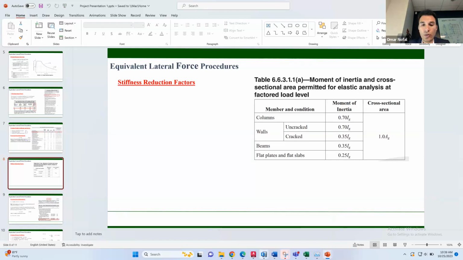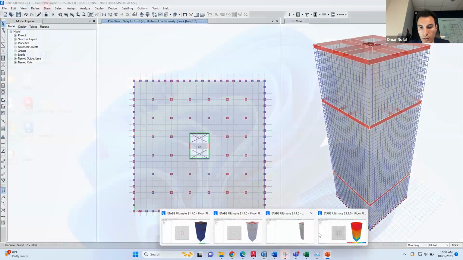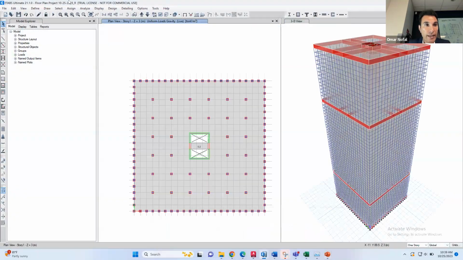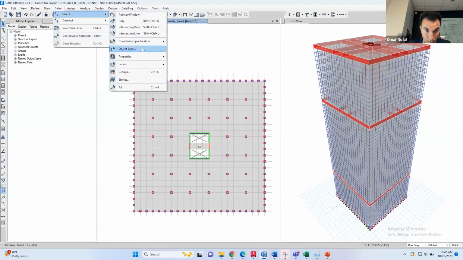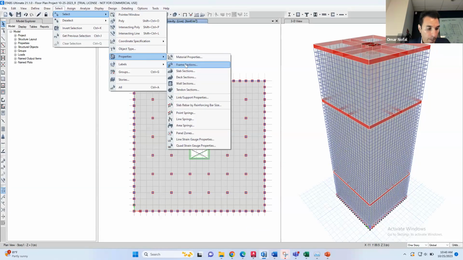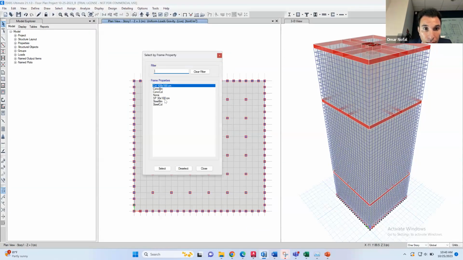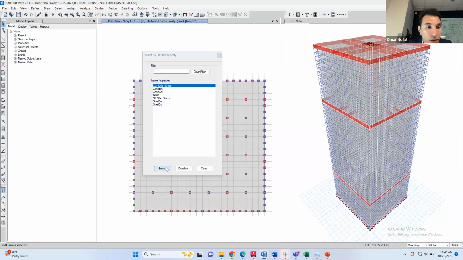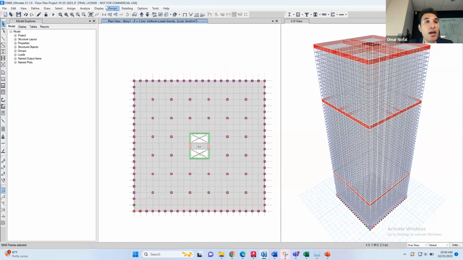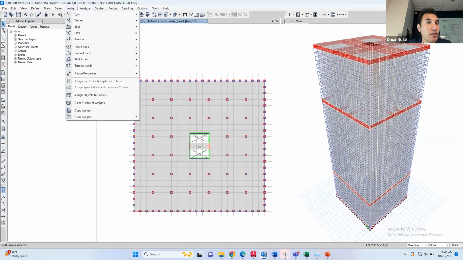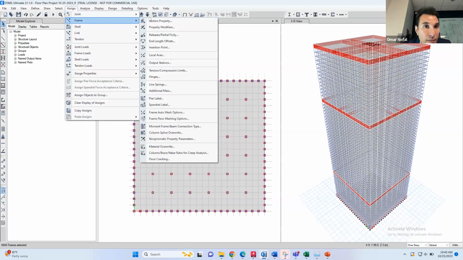So you will go to your ETABS model and select all the columns. Select, properties, frame section, and you will go to the column 100 by 100 and select. So it selects almost 7,000 columns. And how can I change the stiffness? You are gonna assign frame, and there's something called property modifier.